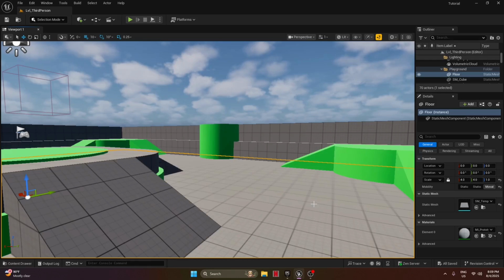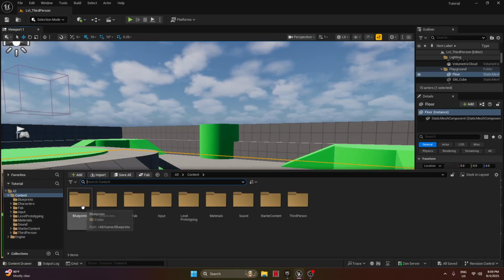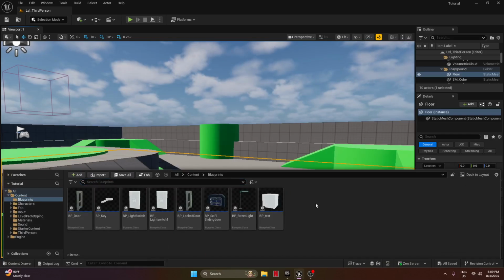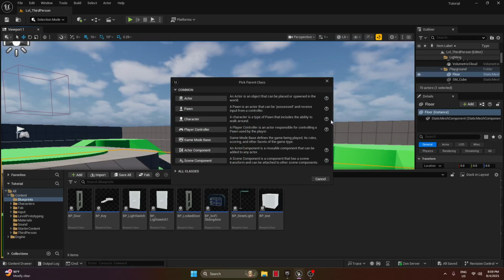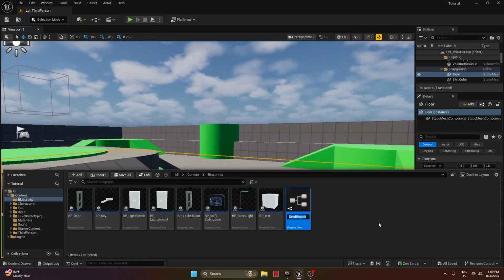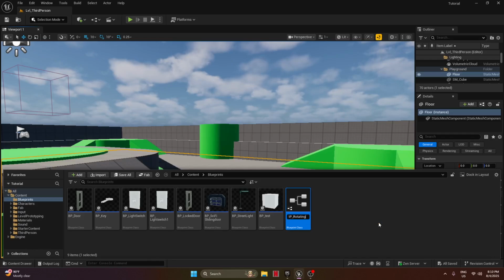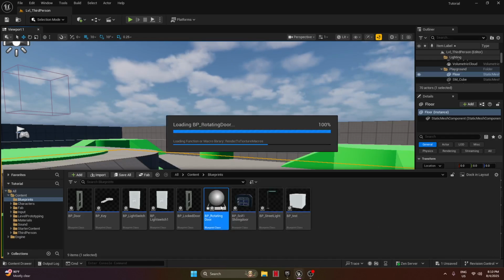In this episode we're gonna make a rotating door. Okay, let's get started. We go to the content browser, right click, blueprint class. We're gonna get an actor. This one I'm gonna call BP_RotatingDoor. Okay, let's double click into this one.